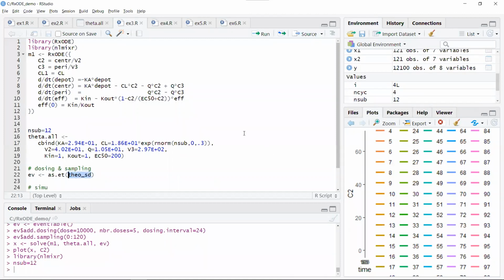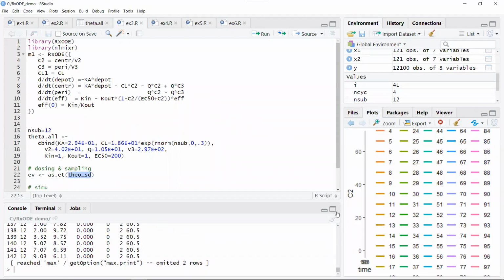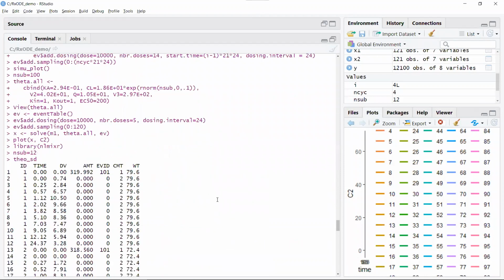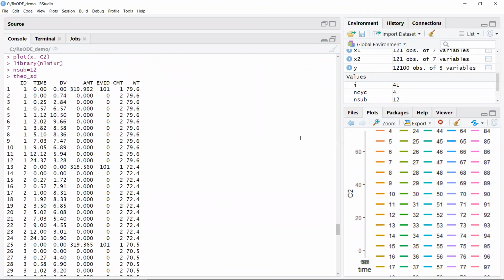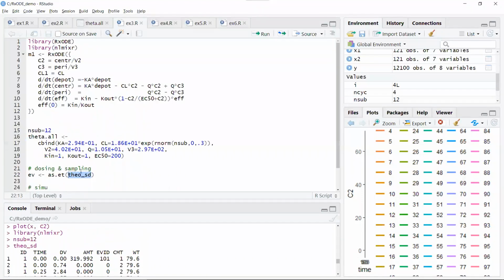You guys may remember this famous theophylline dataset. That was initially published by Lewis Sheiner when they created NONMEM for the users. So this is essentially the NONMEM dataset. What you want to do is use a utility available from RxODE called as.et, which stands for as EventTable. This will translate your NONMEM dataset to an EventTable object. So let me go ahead and run this one.